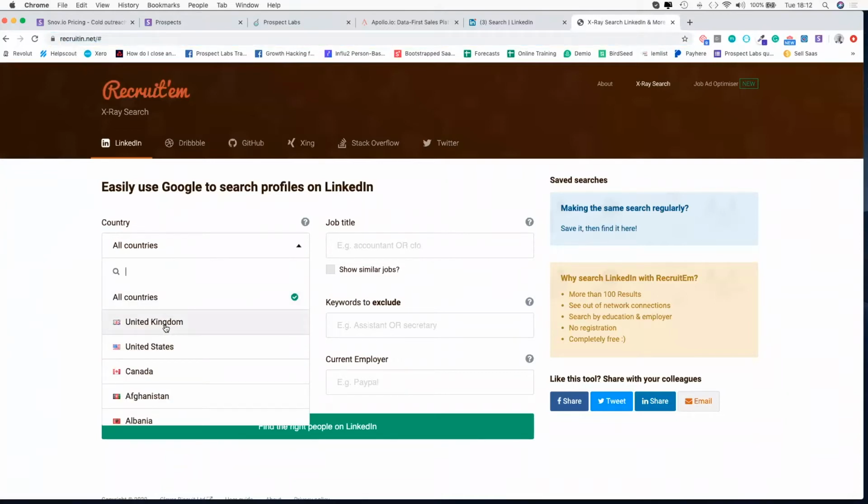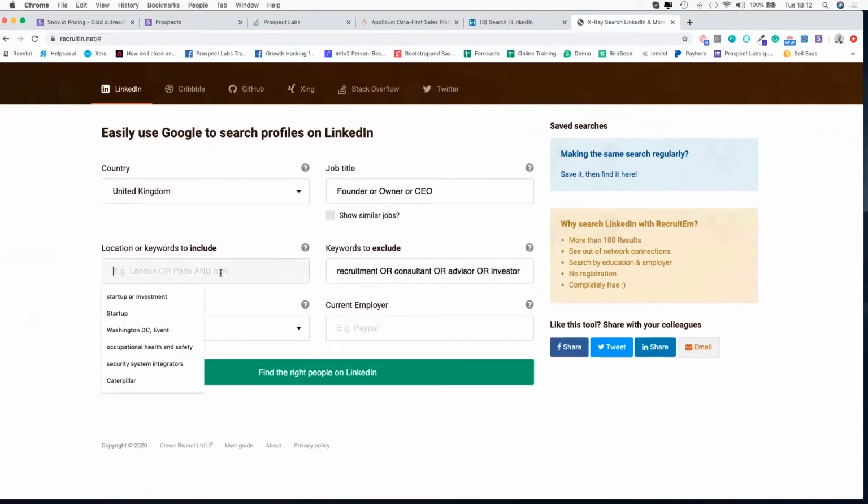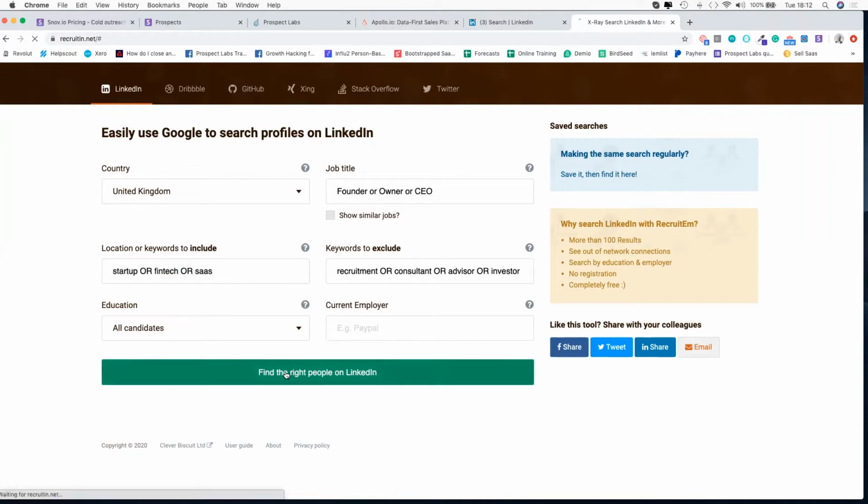So I could say United Kingdom, founder or co-founder, or founder, owner, CEO, keywords to exclude, recruitment. Let's just check this. Recruitment or consultant or advisor or investor. Keywords include startup or fintech or SaaS, and then find the people on LinkedIn.